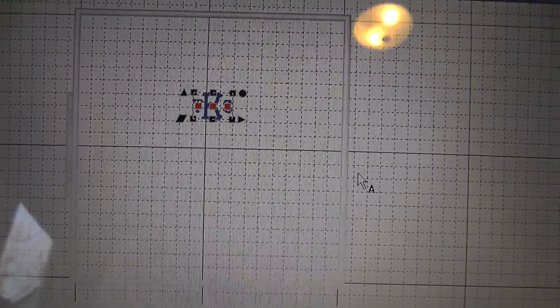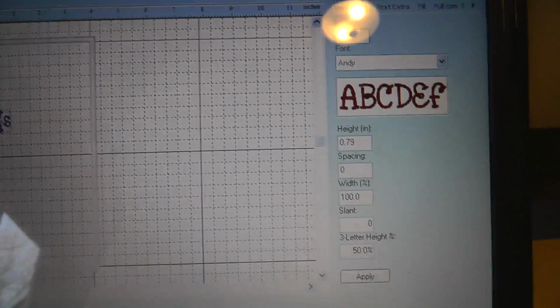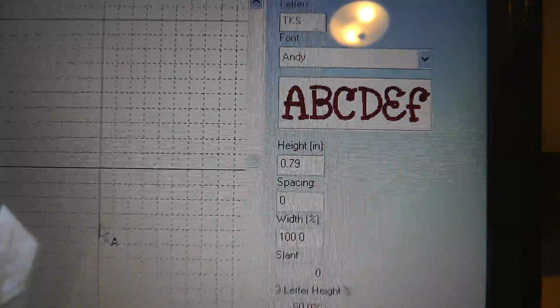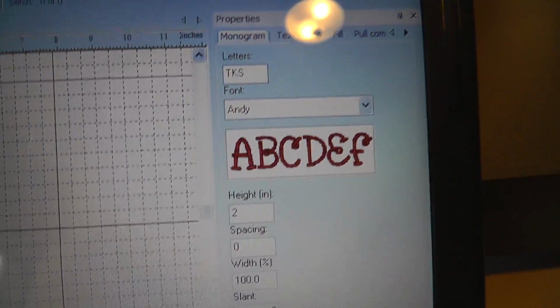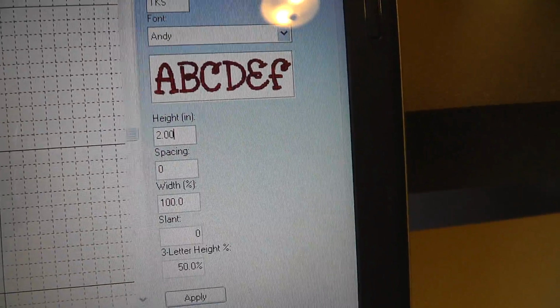So there it is on your screen. It's pretty small. So if you want to make it bigger, you just click on it. And then over here on the sidebar, a little box will come up and you can make it bigger. So if we want to make it bigger here, I'm just going to put 2.00, and then you'll see here it'll make it bigger.